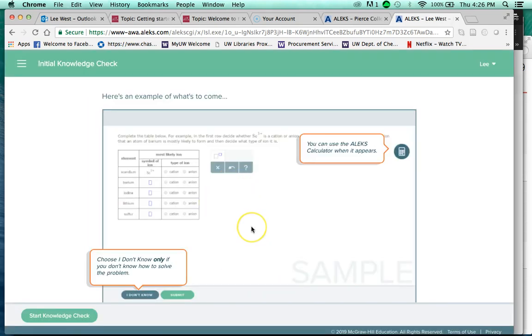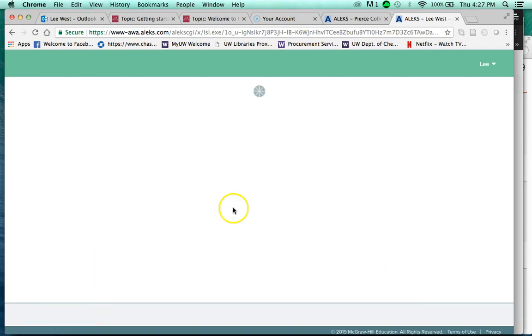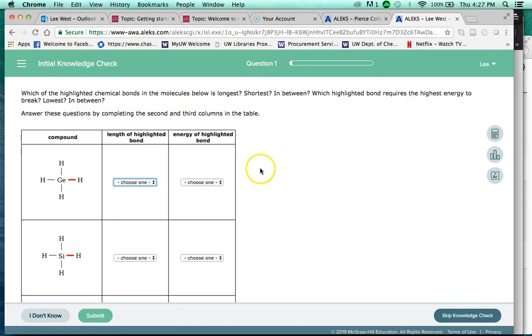The important thing to recognize, and it prompts you about this, is that if you don't know the answer to the problem, then you just click I don't know. So you don't need to feel guilty in any way. This isn't graded. This is just attempting to figure out what you do and what you don't know. Once you're ready to roll, you can start the knowledge check. There are about 30 problems in here.